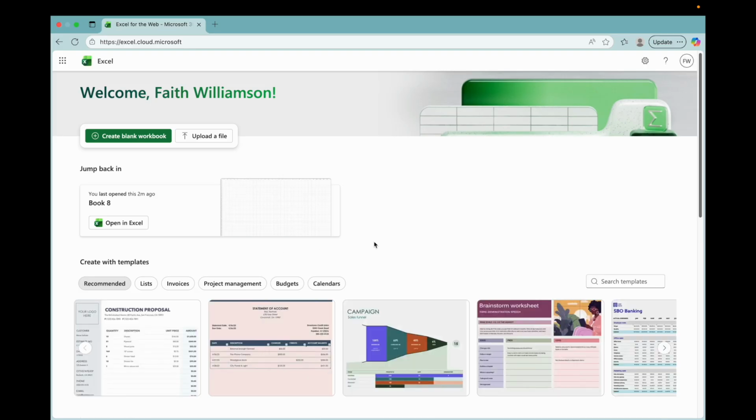Once you have it open, the next step is just to organize. So taking a couple minutes at the beginning of the semester and organizing yourself will save you so much time in the future. So you're going to start by creating a blank workbook with this button here.